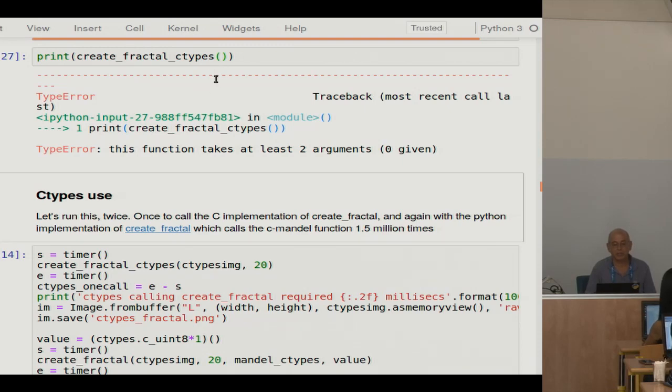And notice what it did. I tried calling the function without giving it what it needed, and it yelled at me. It says the function takes at least 2 arguments. If I give it the wrong arguments, it'll say you gave it the wrong arguments. But this all happens on the Python level before it gets into calling out to the C function. Okay, this isn't the C protecting me. This is the framework, the Ctypes framework protecting me.